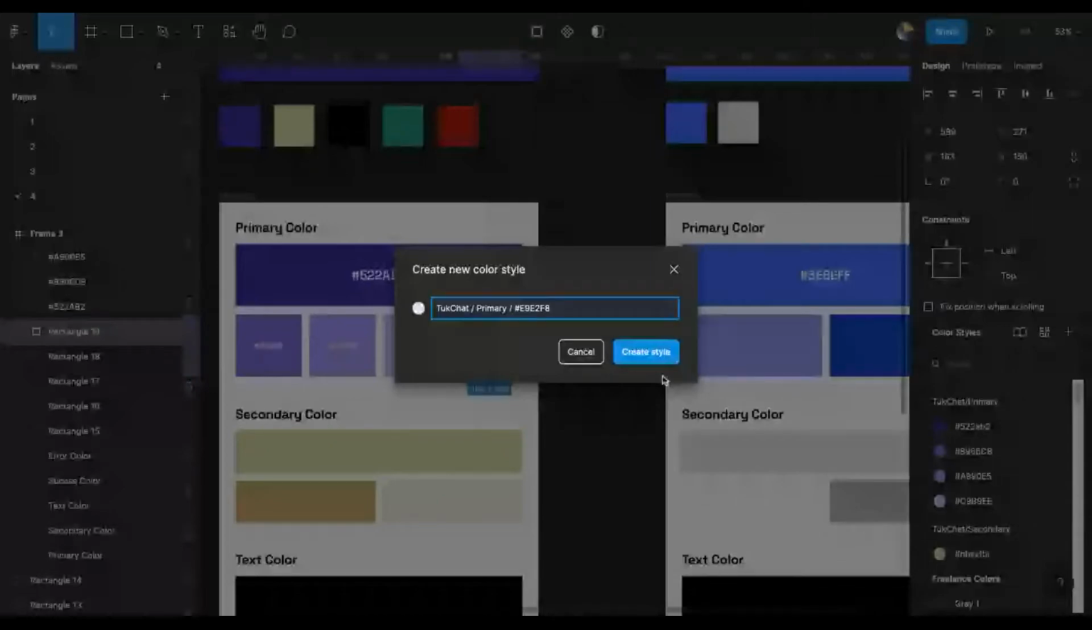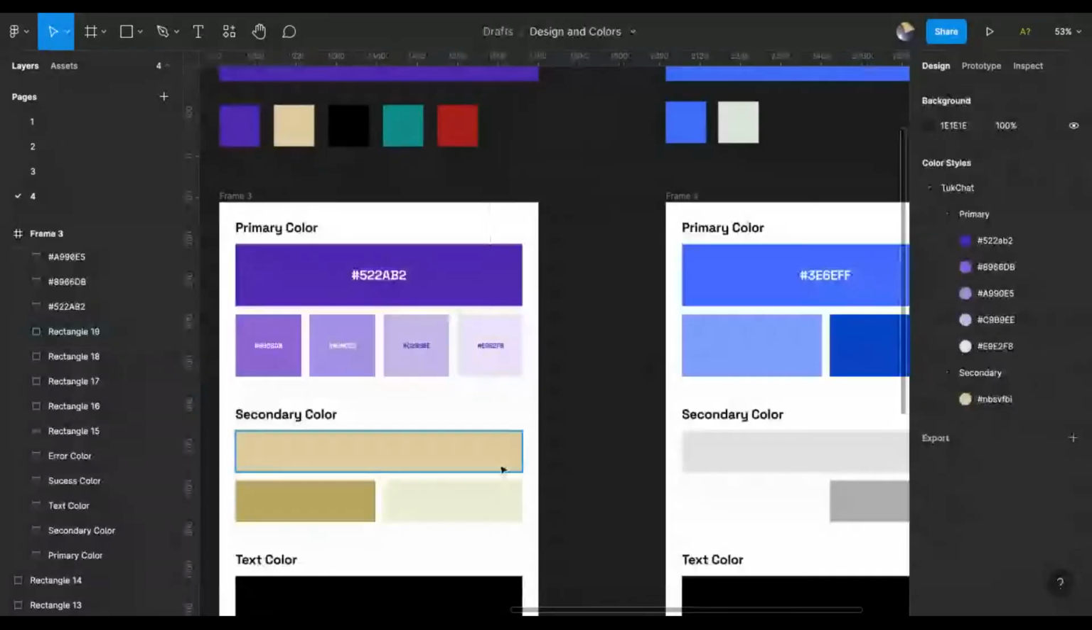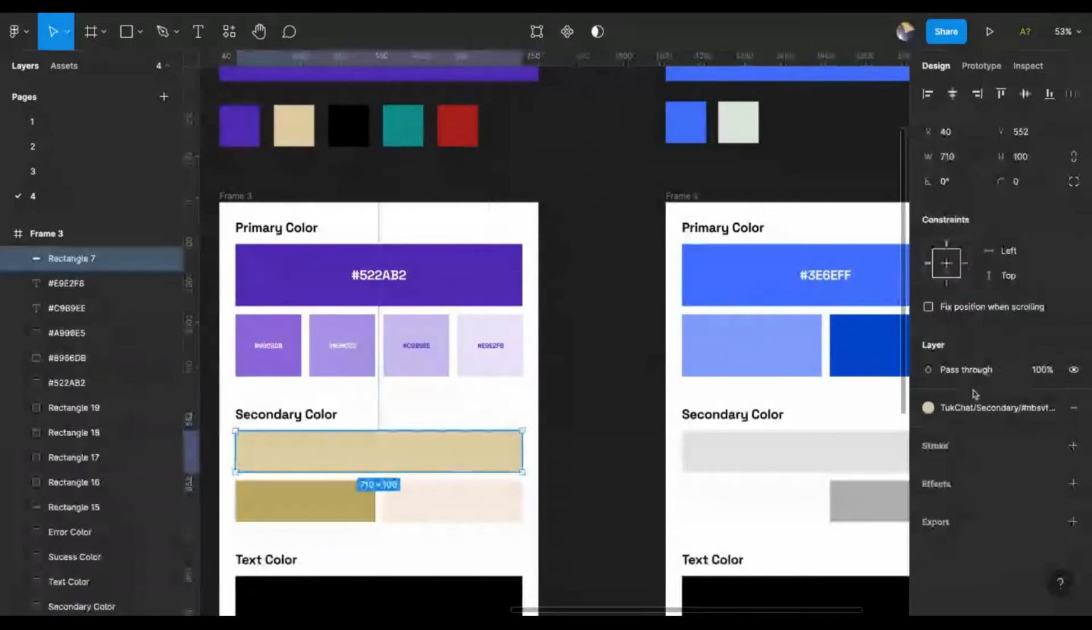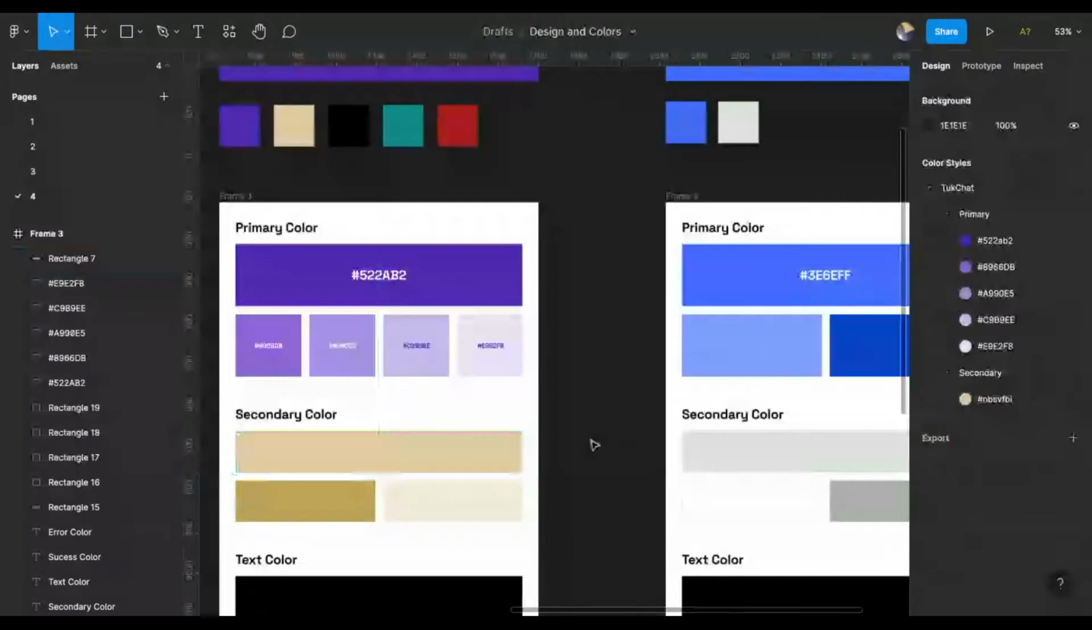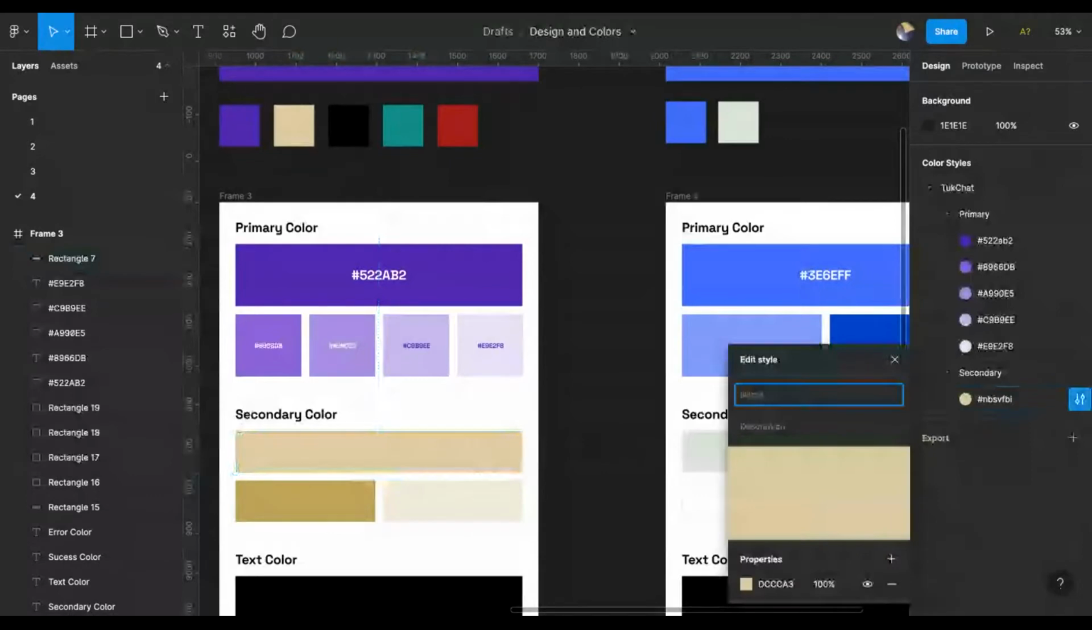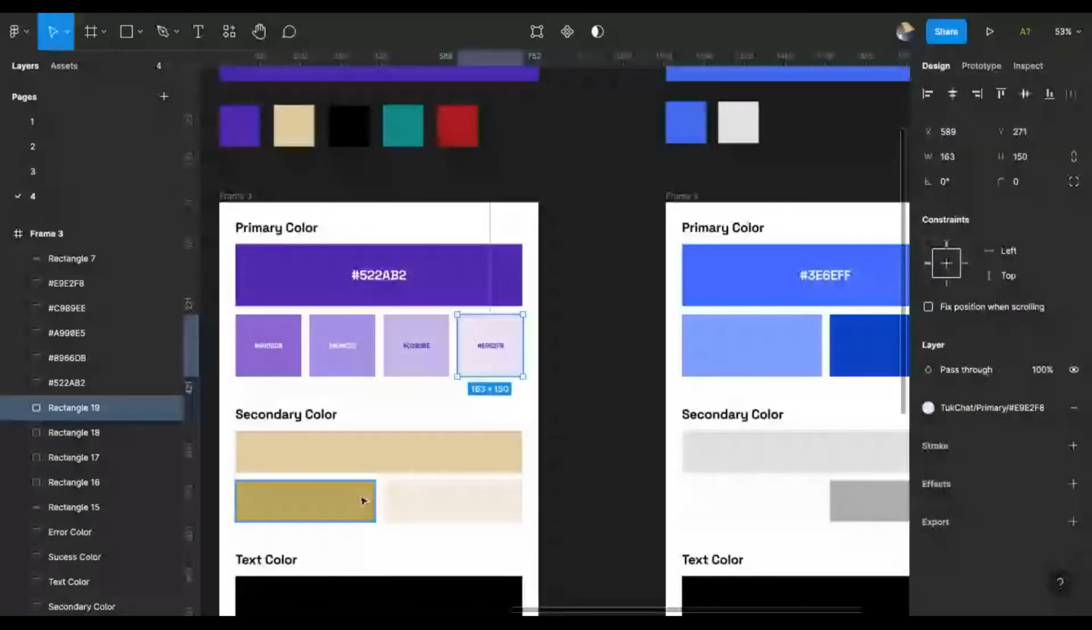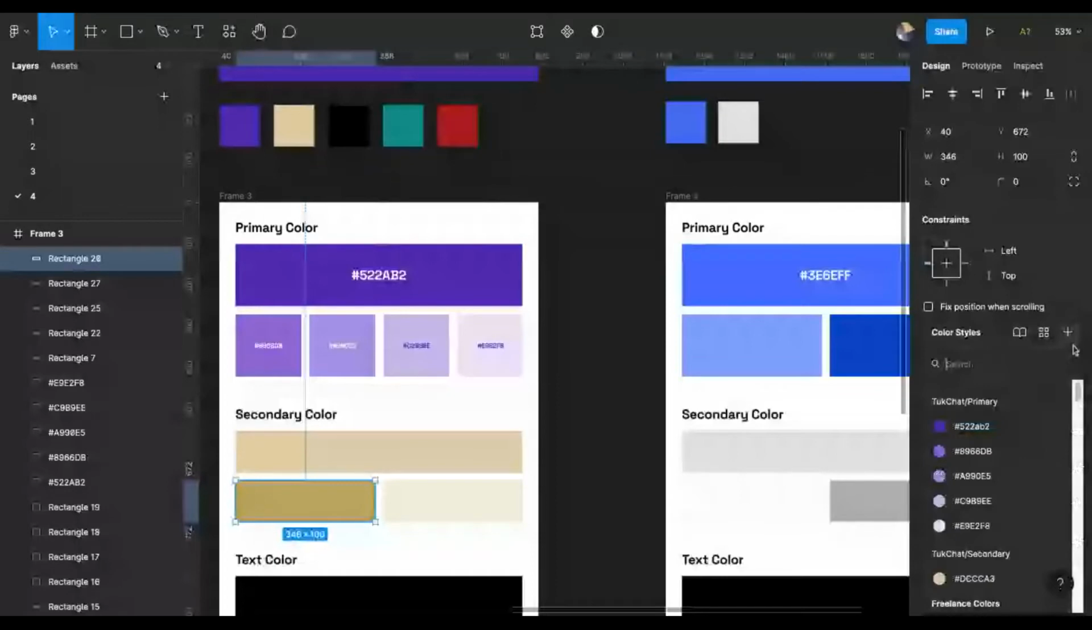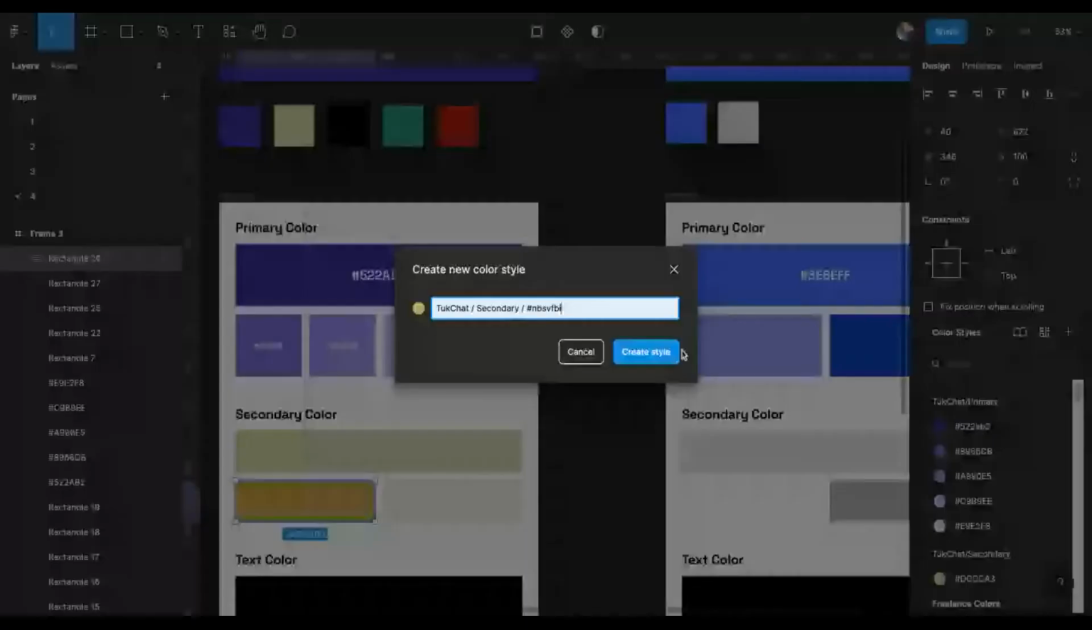Now that I'm done with the primary, I'll continue with the secondary colors. I'm going to detach this because last time I didn't copy the right color code, so I'm going to correct that now. Come here to edit, replace this, and click enter, and it's saved. I'll do that for the other two. This goes into the secondary, save that, and then lastly for this one.